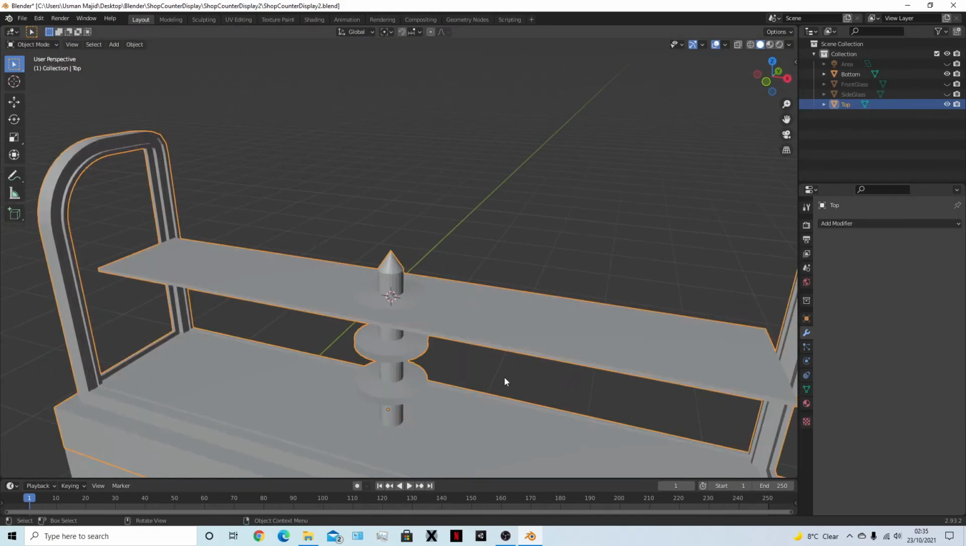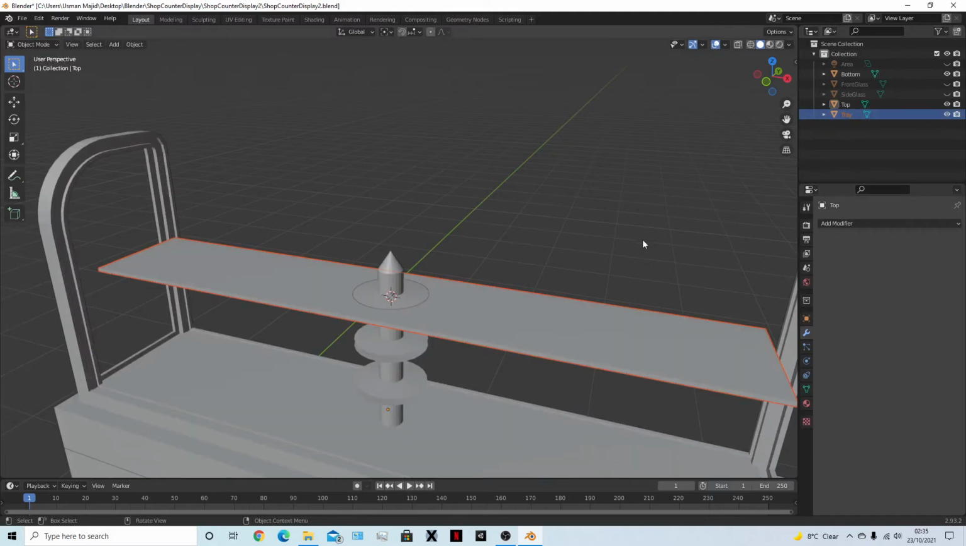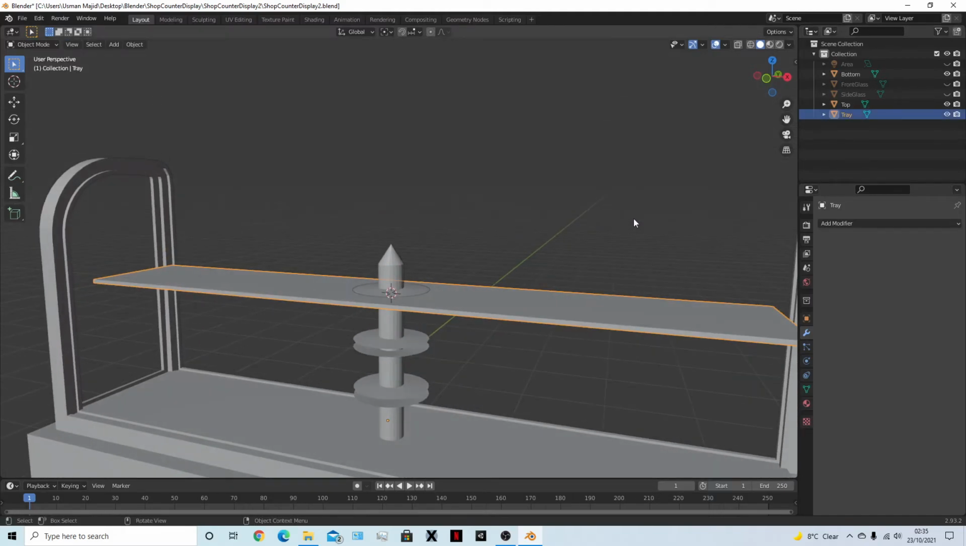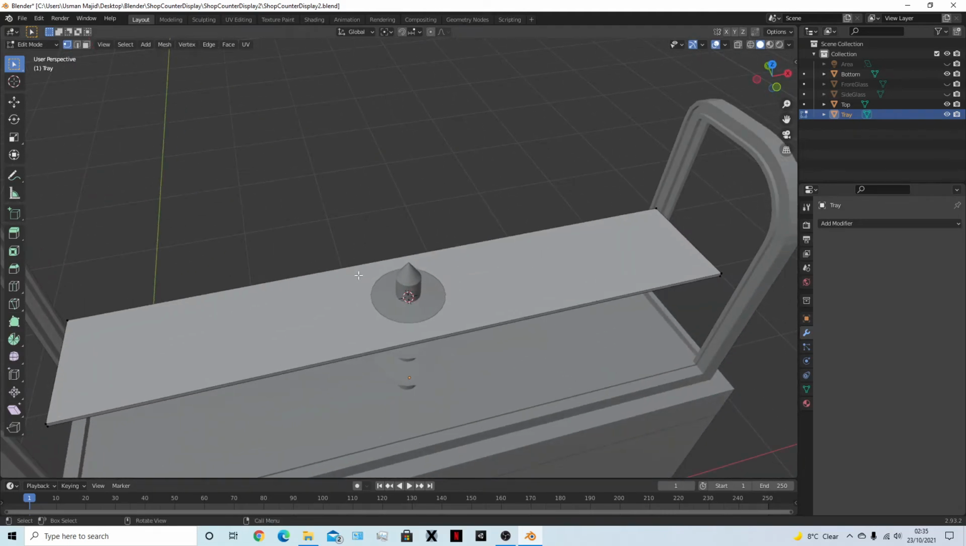So this is basically what the tray is going to be. So let's just separate it by selection. Let's just call this one tray to keep it more organized. So this is the first tray. Now what I'm going to do is model the tray a bit so that it looks better.